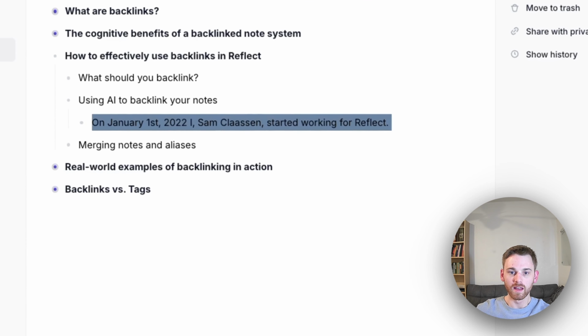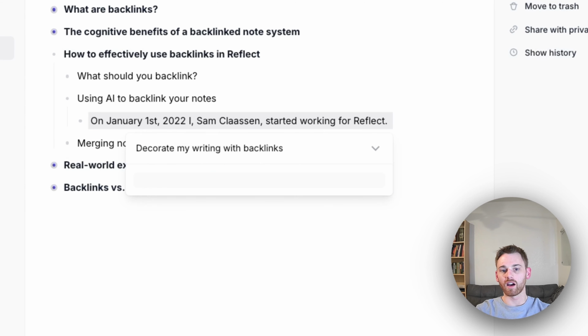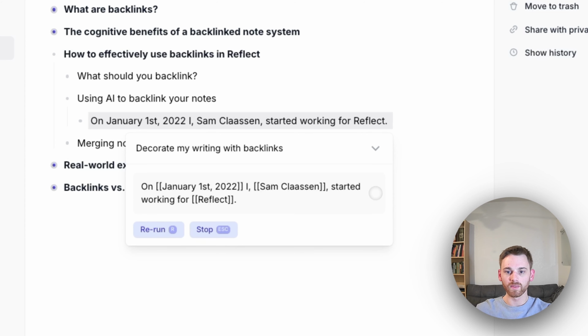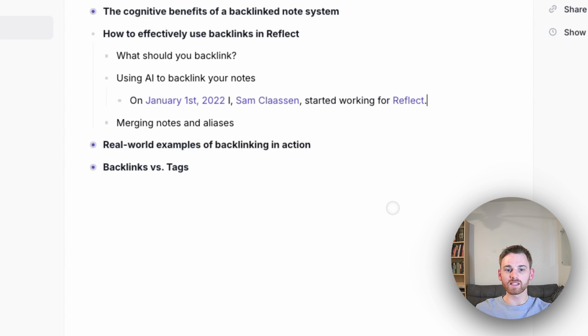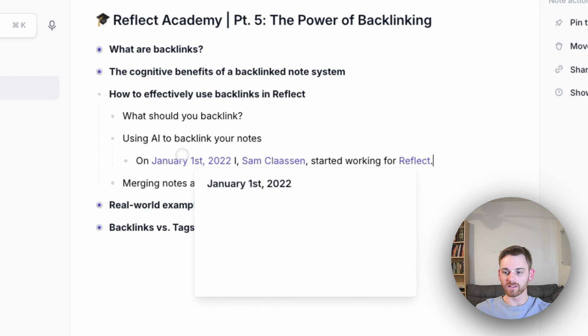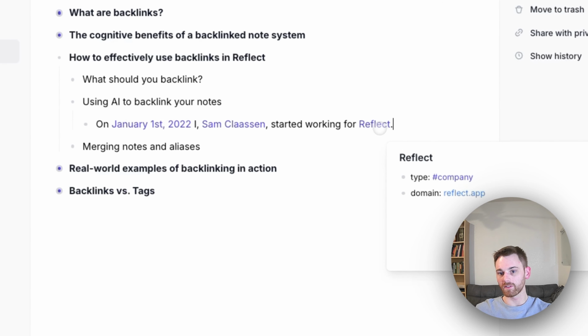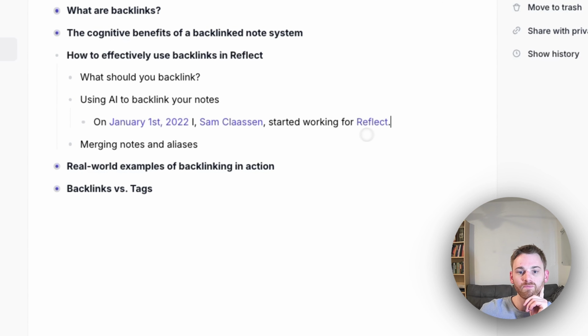And so now I'm going to pull up the AI assistant and have it automatically decorate this writing with backlinks. If I click replace the text, you can see here that now the date is backlinked because it's a time. I am backlinked because I'm a person, and Reflect is backlinked because it's a company.